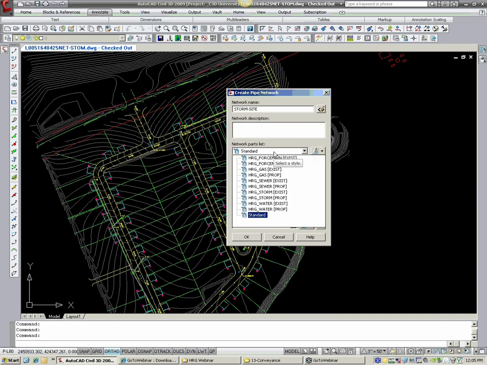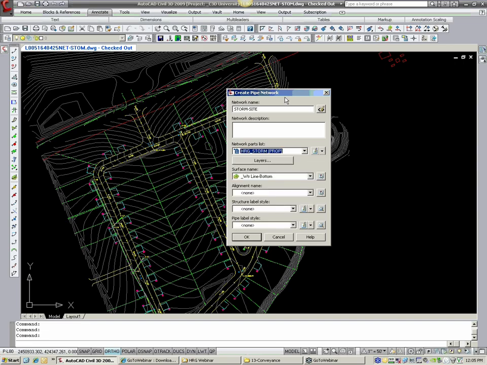The network parts list is really the same thing as in Land Desktop. You had certain parts to use. Except in Civil 3D, they're more realistic, and also more intelligent, and you have a lot more to choose from. So in here, you choose the network parts list that makes sense for you. Today, we're going to be doing storm, since we're doing conveyance design, and we're going to be doing exist or proposed. And any of these settings you can change at any time.